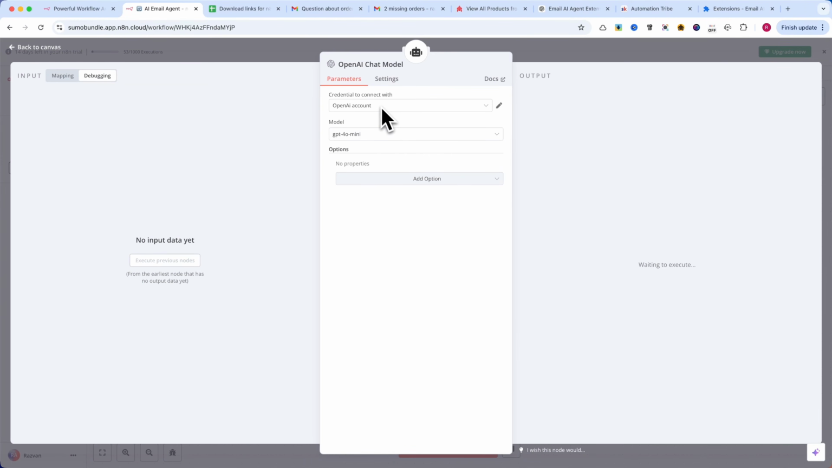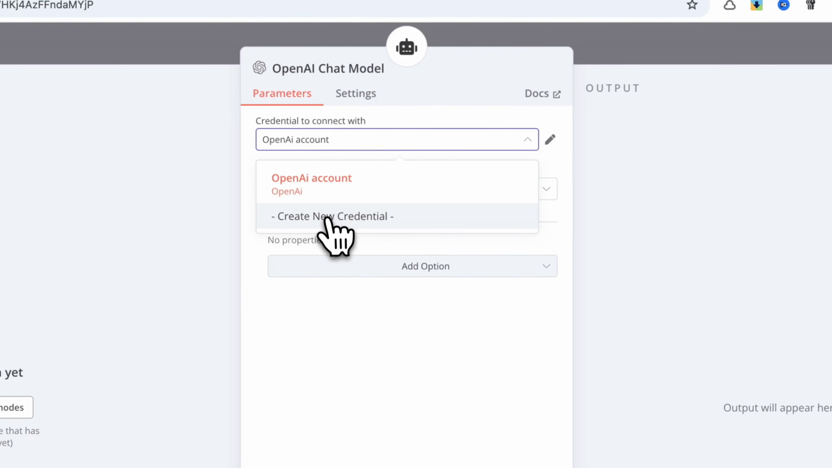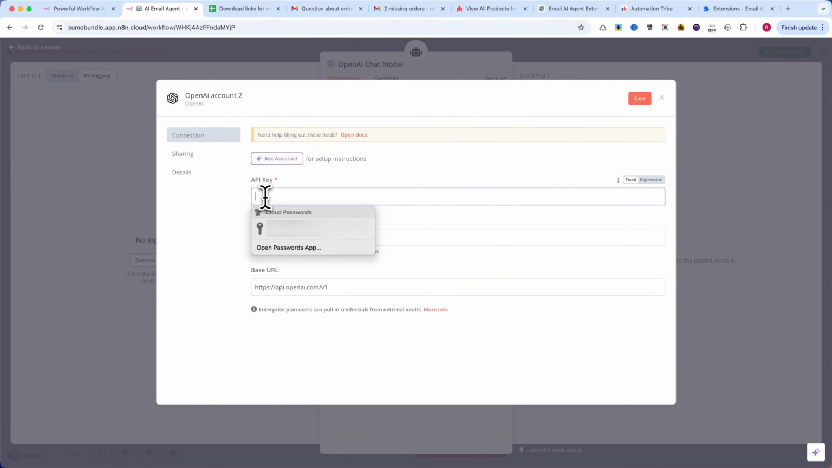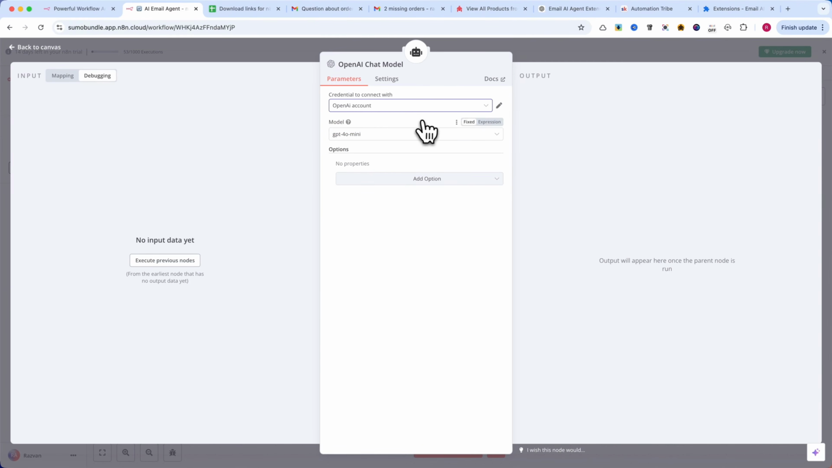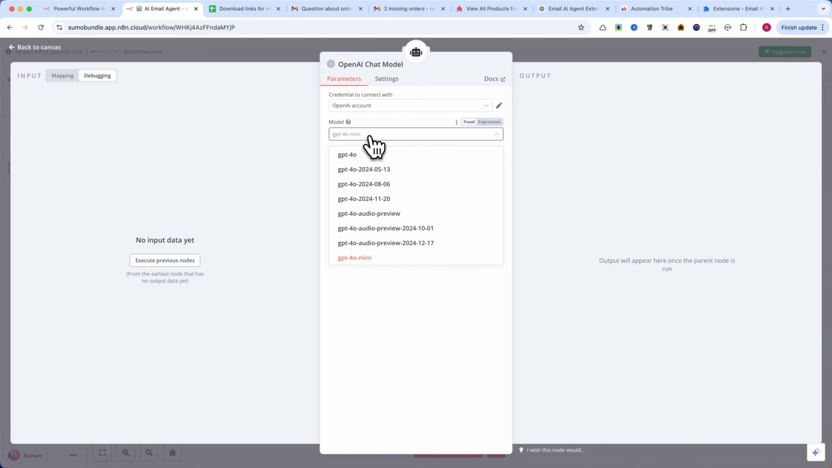In this step, we need to connect an LLM to our AI agent. For this example, I'll be using OpenAI. Connecting the LLM is a straightforward process, so I won't go into too much detail here. You simply need to generate an API key from your OpenAI account and use it to create a connection in N8N. Once the connection is set up, you can select the model you want to use. In this case, I've chosen GPT-4o Mini. This will allow the AI agent to process the input data and provide intelligent, context-aware responses.